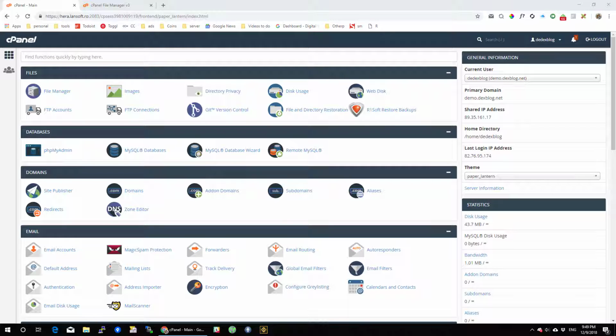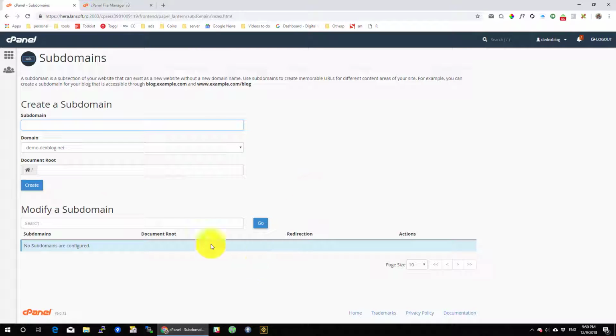We need to find the section Subdomains. After you find it, click on it. On this page, please write the name of your new subdomain on field Subdomain. If you have multiple domains, you can select the domain for this subdomain.